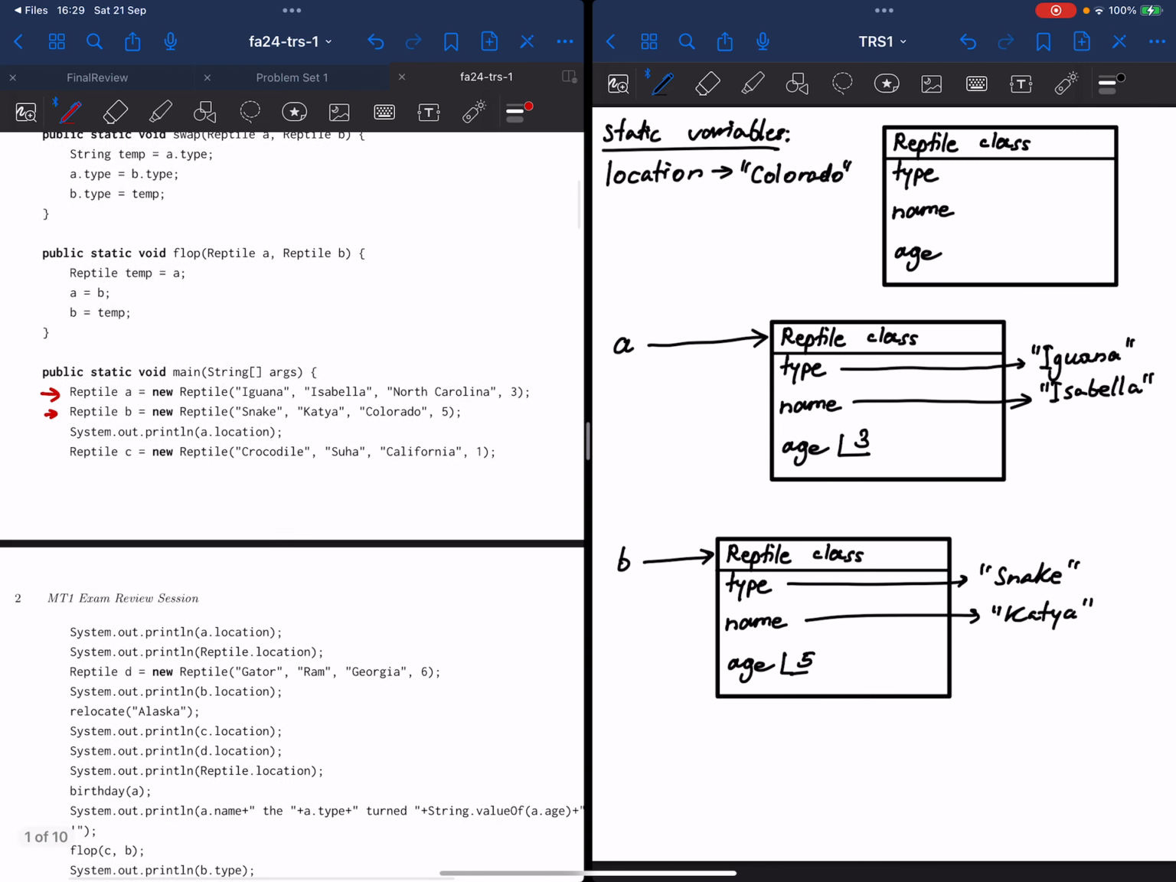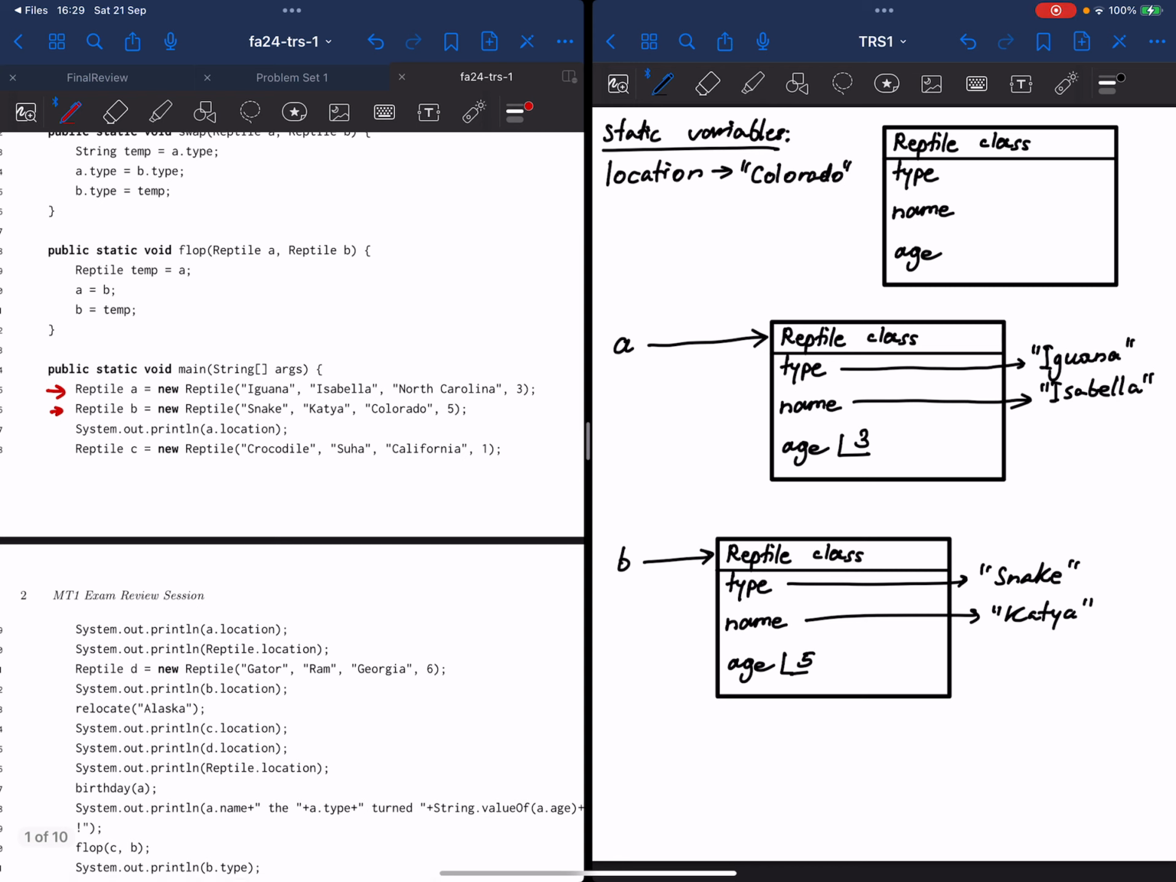Now, when we try to do System.out.println a.location, we're going to get this location, which is Colorado. So this will print Colorado.